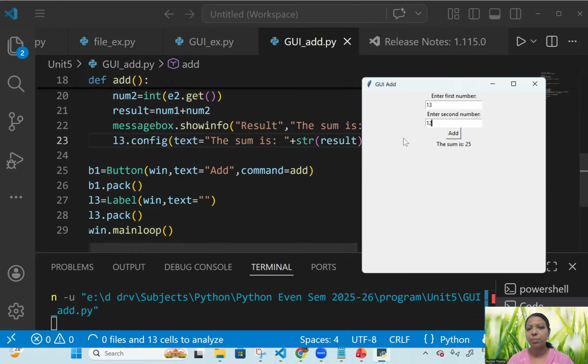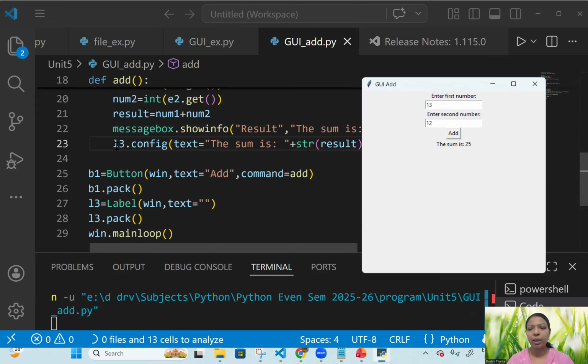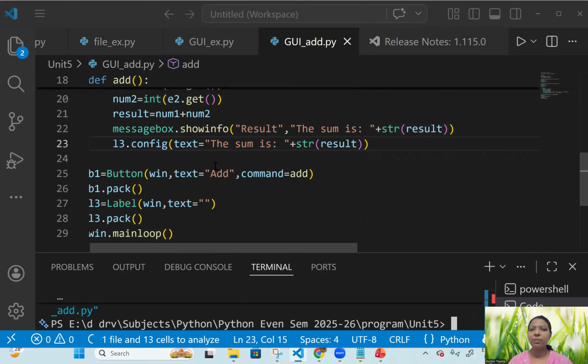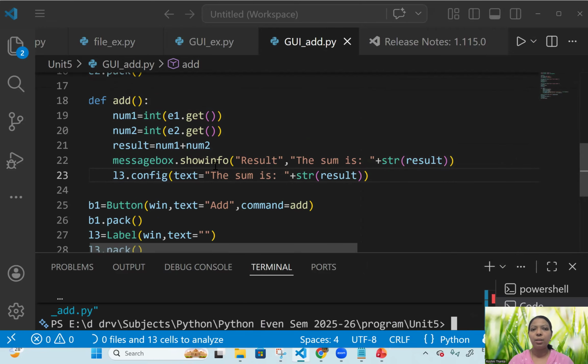Then when I click the add button, we have said l3.config, and the text to be displayed on it, the sum is and the result. So it is coming here as sum is, result 25. Hope you got it. It's a very simple example. So now we did it for adding two numbers.